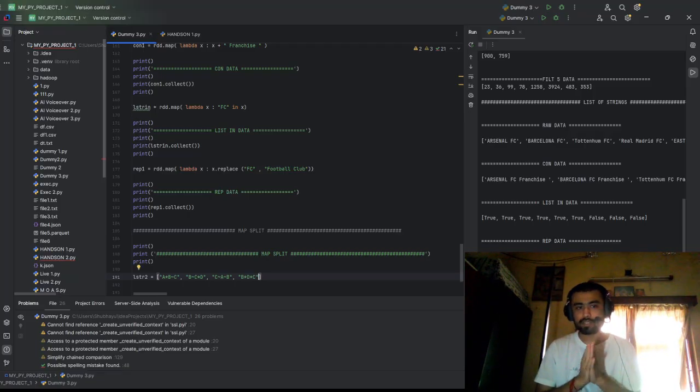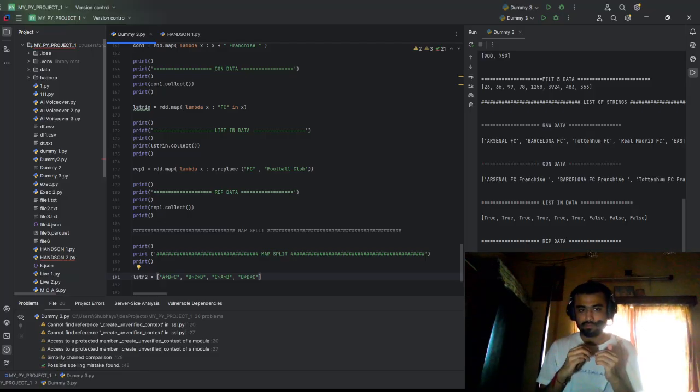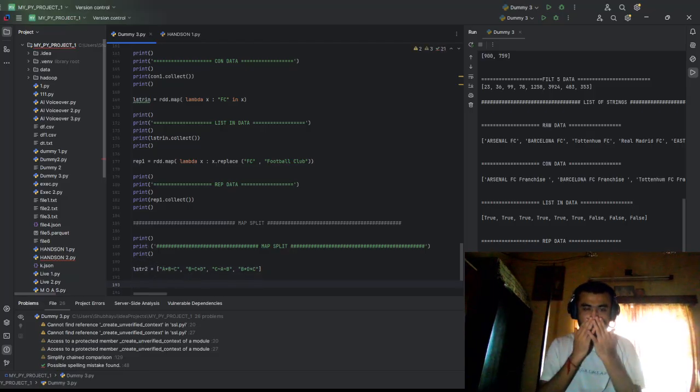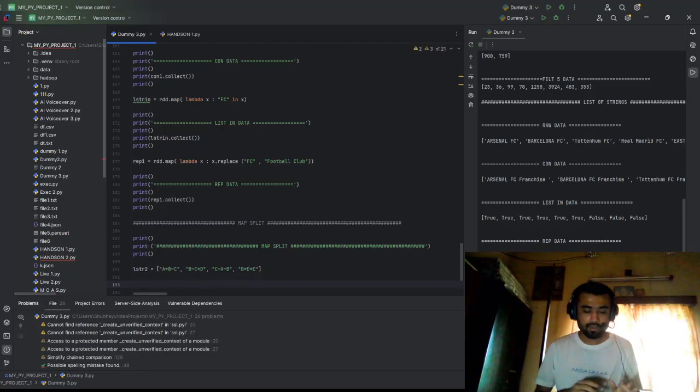In the first and second strings both the symbols are there, but in the third and fourth elements only one symbol is being repeated twice. Okay, now we are going to execute split. You will understand what split is.